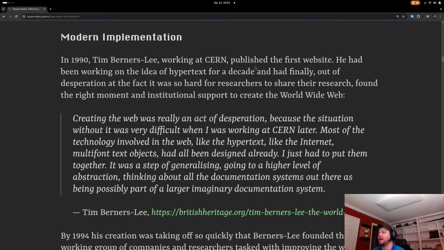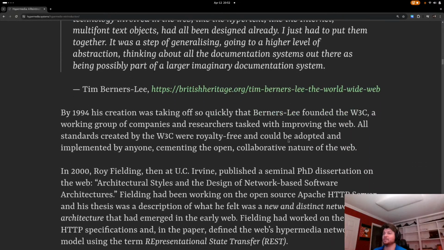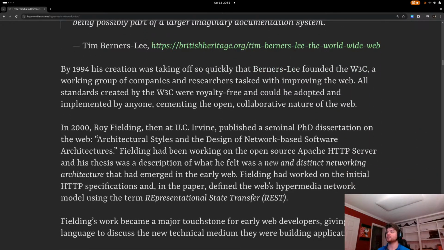It was a step of generalizing, going to a higher level of abstraction, thinking about all the documentation systems out there as being possibly part of a larger imaginary documentary system. That's crazy. By 1994, his creation was taking off so quickly that Berners-Lee founded the W3C, a working group of companies and researchers tasked with improving the web. All standards created by the W3C were royalty-free and could be adopted and implemented by anyone, cementing the open, collaborative nature of the web.